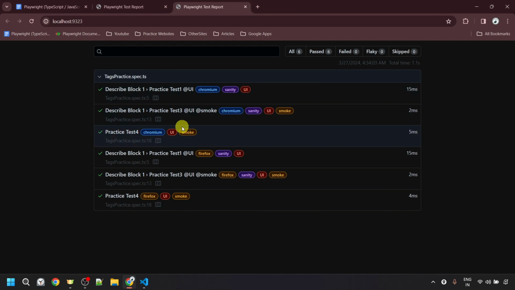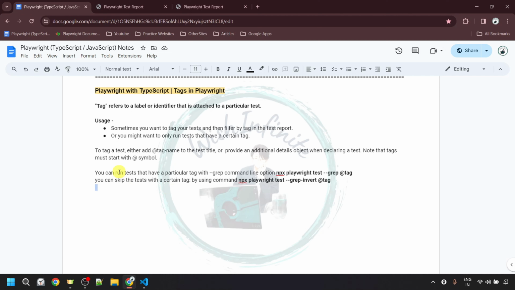Now we can also do the reverse, where you skip the tests with a certain tag. You need to use the command npx playwright test, and then give --grep-invert, and then the tag name. Here I also need to put the equals to. So if you want to skip a particular tag, you give --grep-invert equals @tagname.